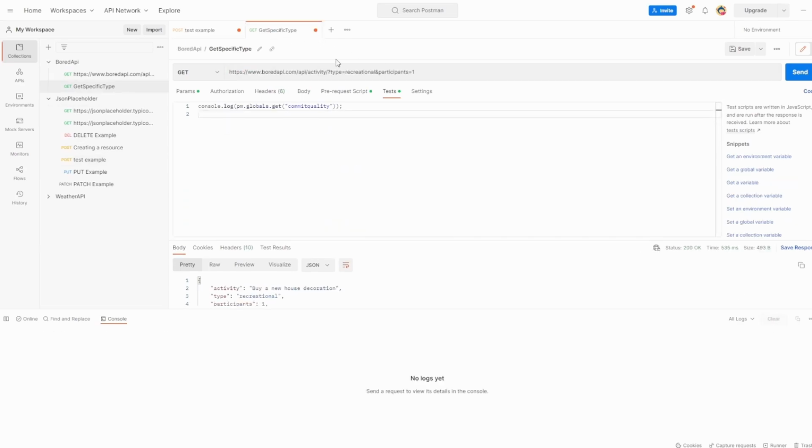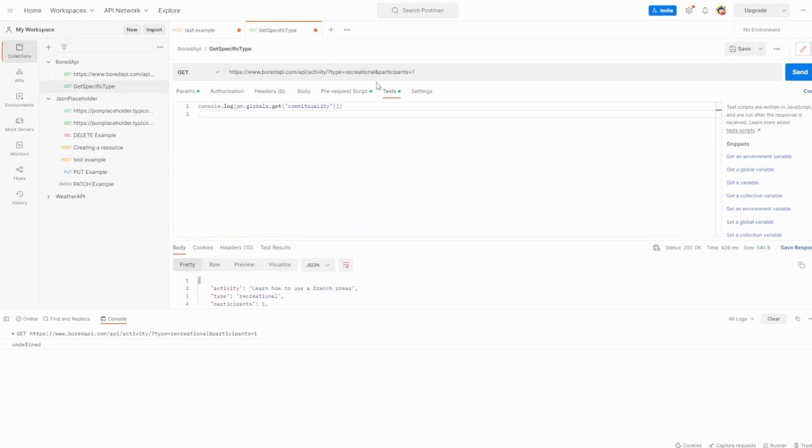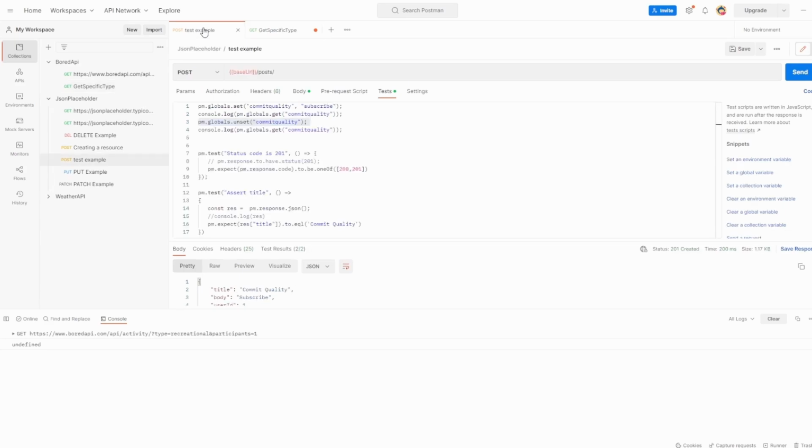So let's clear this down, send this board API request, and there we are. We've got it set as undefined because we've cleared it here in line 3 of this request. So that's one thing you will need to be very careful of when you're clearing your variables down, especially global ones. If other request tests are working off the assumption there will be a value in the variable, you can cause a lot of problems.